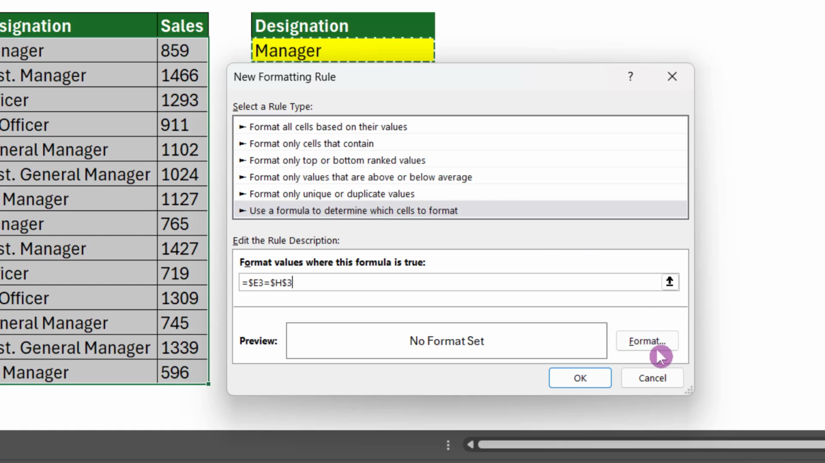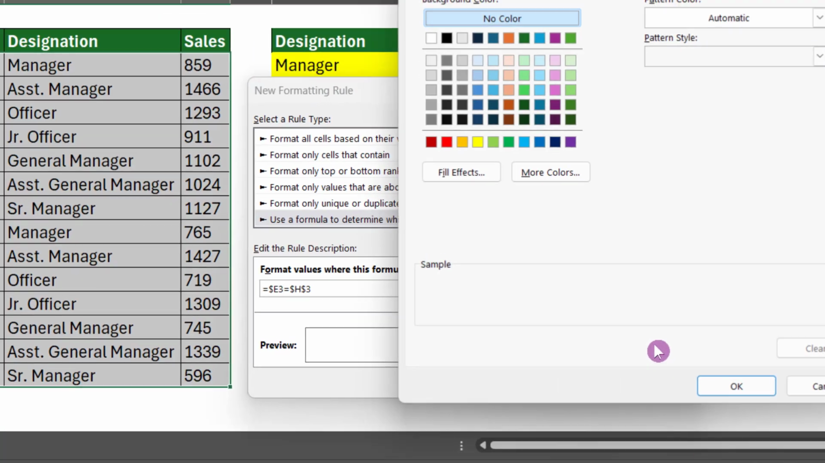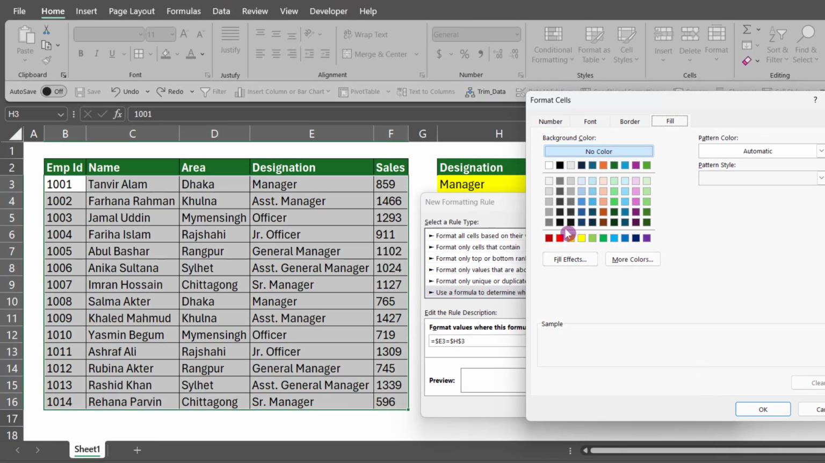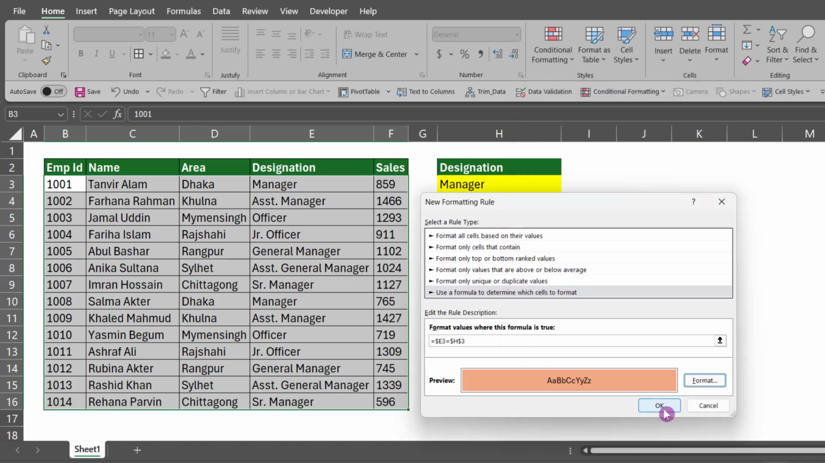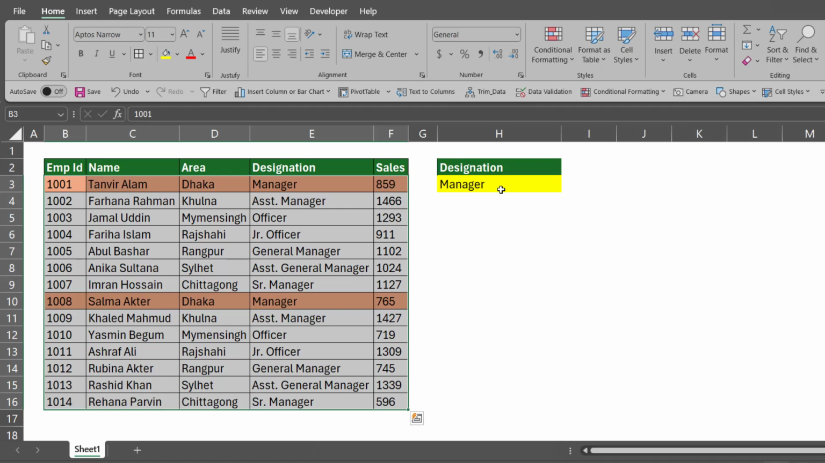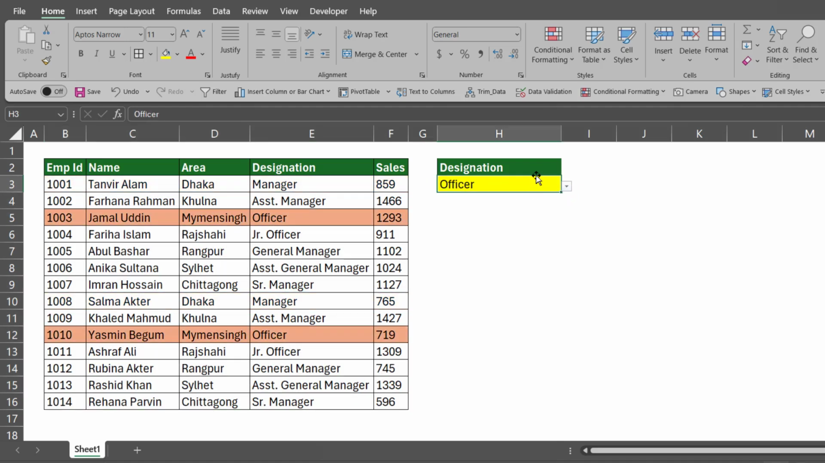Next, click on the Format button and set your formatting preference. Select this color. If you want, you can change the border or font, but I will only change this color. Okay, now hit OK and again OK. You will see the change in the table. Now change here. You can see the change.